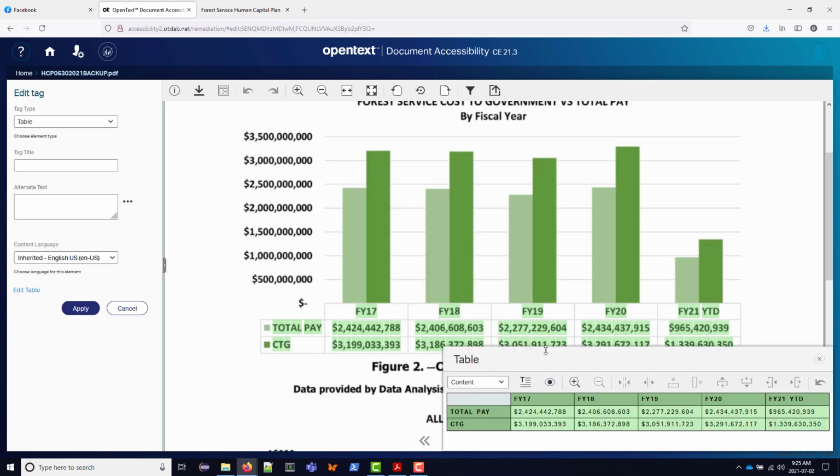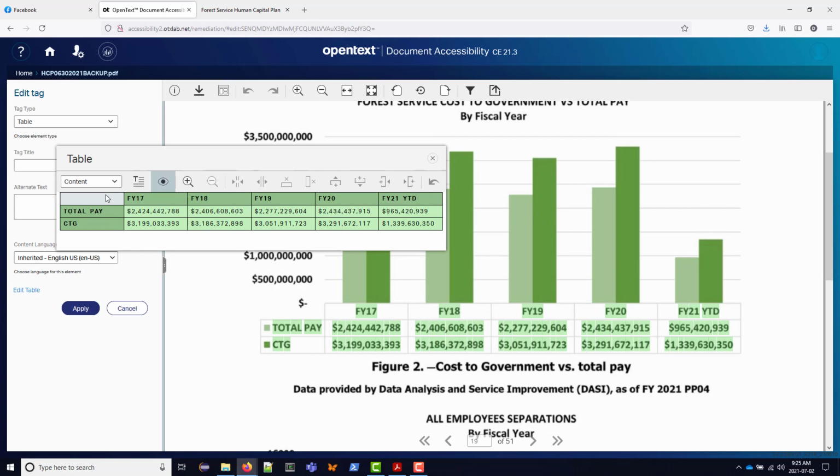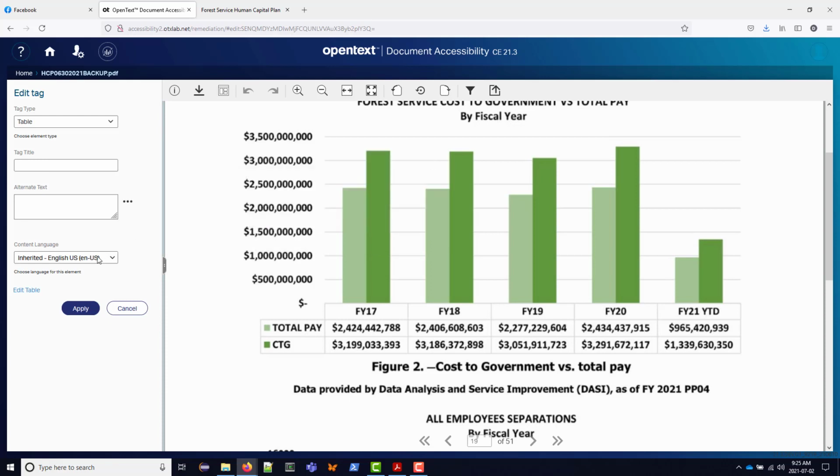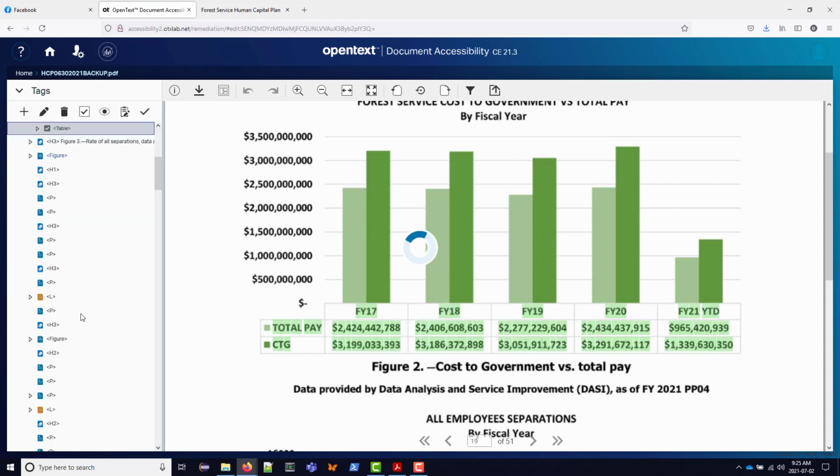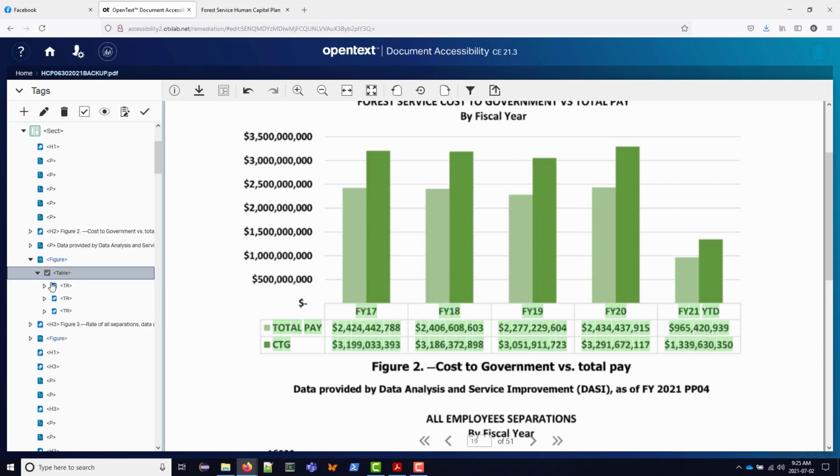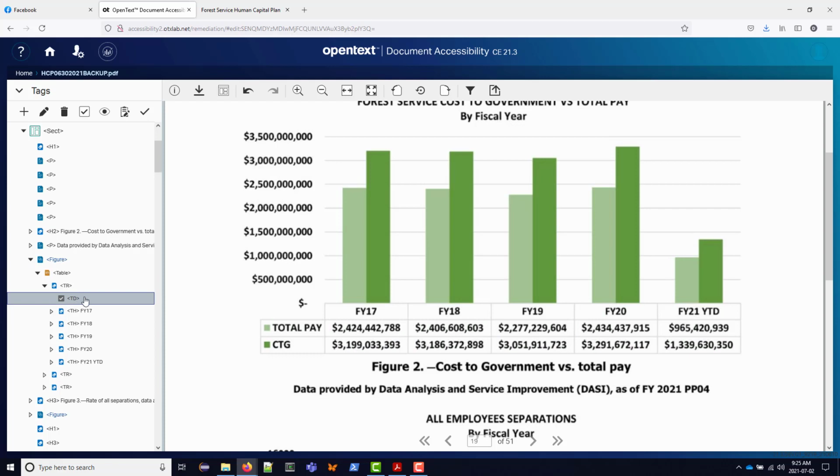If I click this edit table, we have a table editor view here. We can see this empty cell here. And I think the challenge here is when they're marked as th and they're empty, it causes some trouble in the screen reader. So I'm just going to switch that over to a TD, and apply that, and I think we will see that it is now a TD. So that's how I would deal with that one.